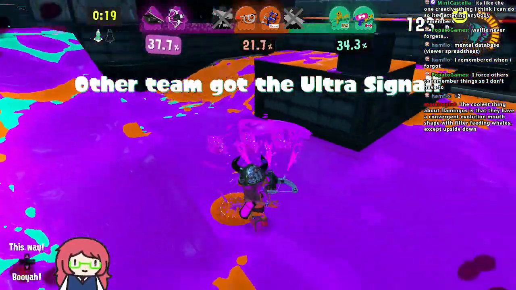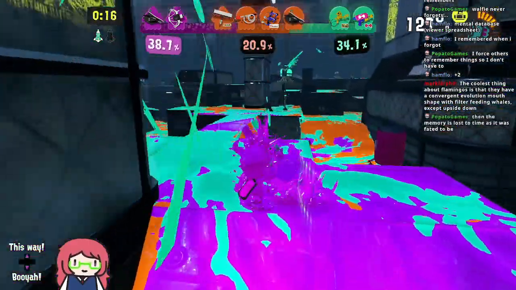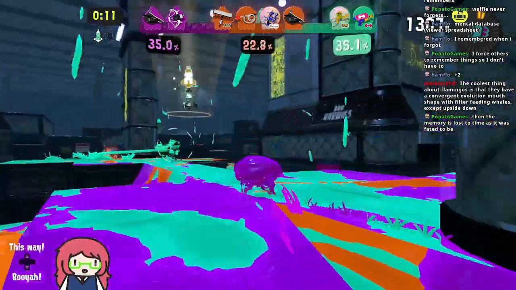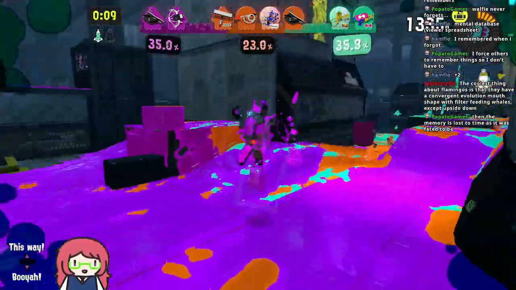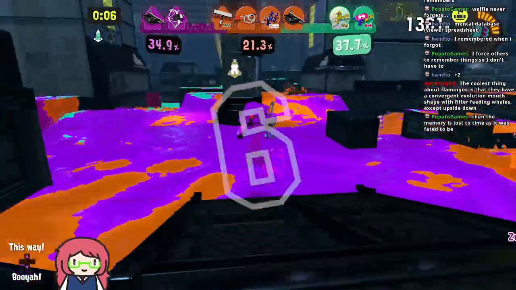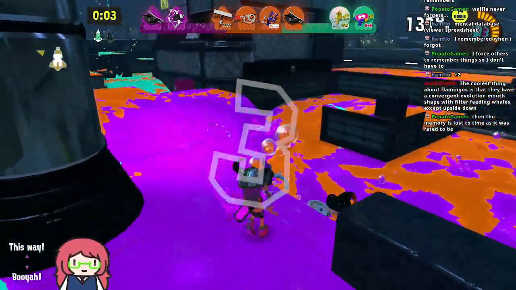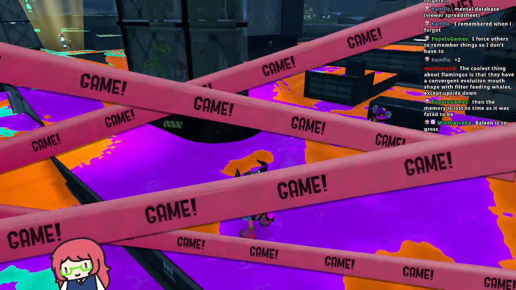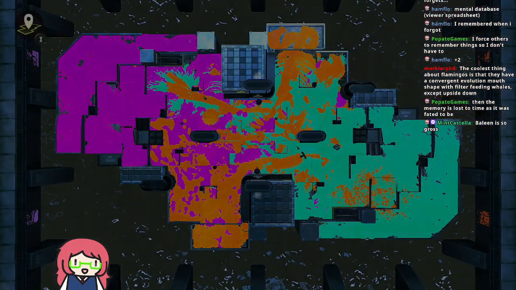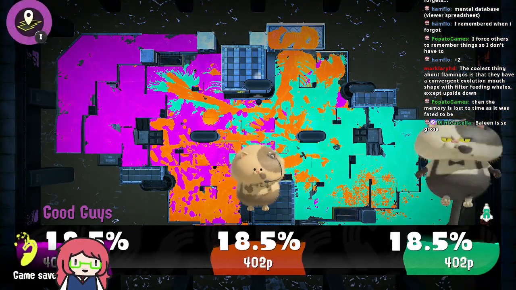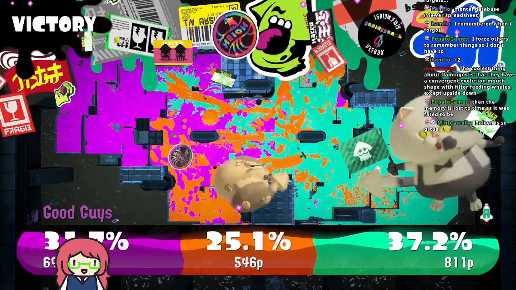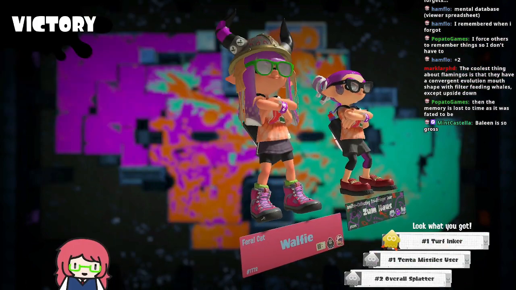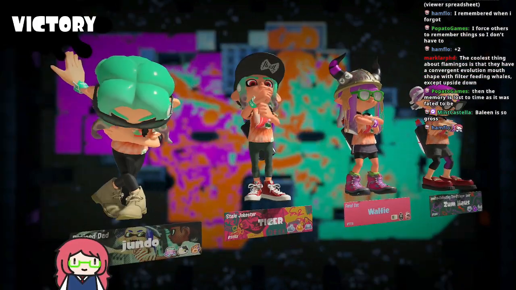The coolest thing about flamingos is that they have a convergent evolution mouth shape with their filter-feeding whales. Convergent evolution mouth shape. What? Isn't it also true that flamingos are pink because of the shrimp that they eat? Is that true? Memory lost at time. Outsourcing your memory. Bailing. That's a whale thing.